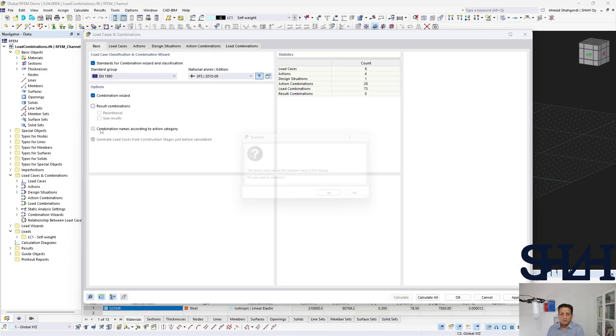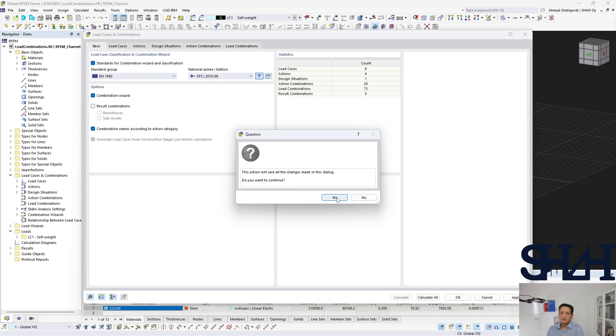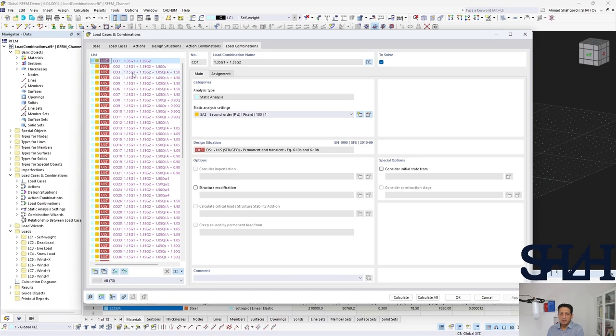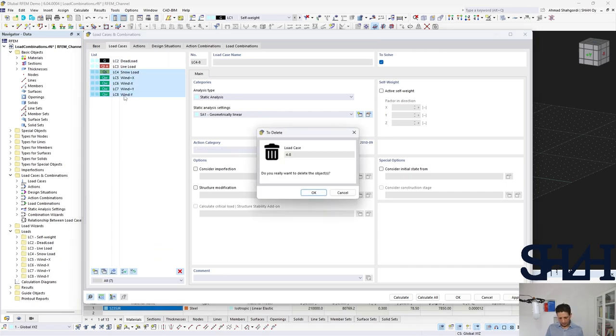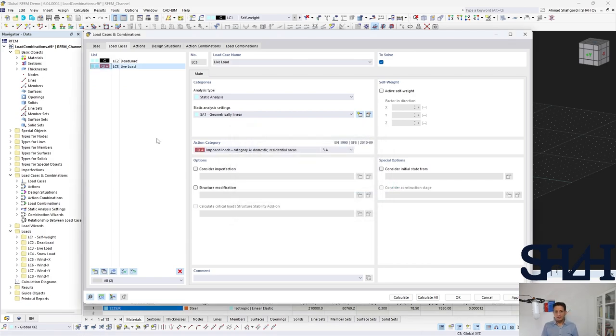Coming back to base, if you click this one as combination names according to action category, and coming back to here, then you can see that this is G1, G2. It might be easier to follow what kind of load case you have. This is, for example, QS representing snow, QL in the category of A, and here, for example, this is QW1, meaning wind number one that you provided. So that's all. Let's just delete these actions and continue with the example that we had in the previous video.